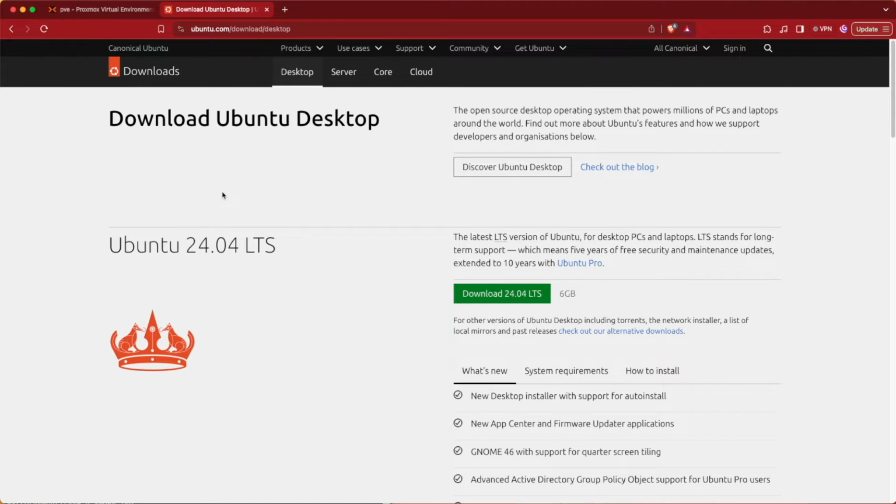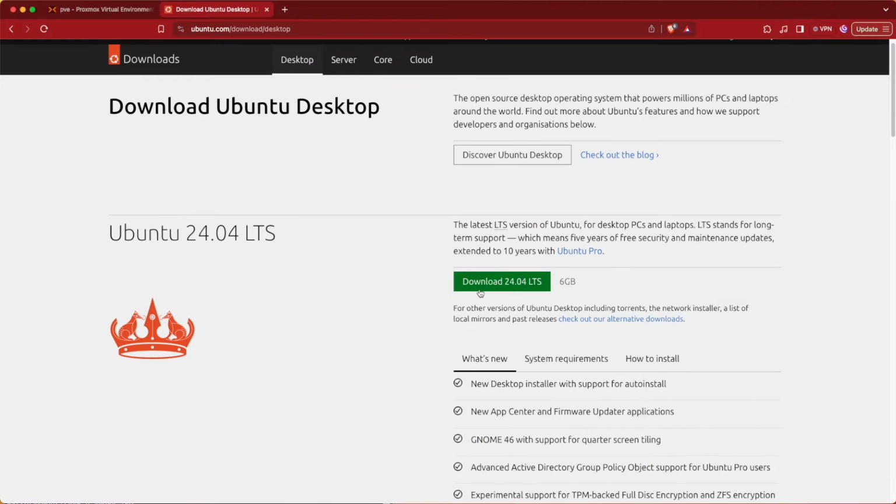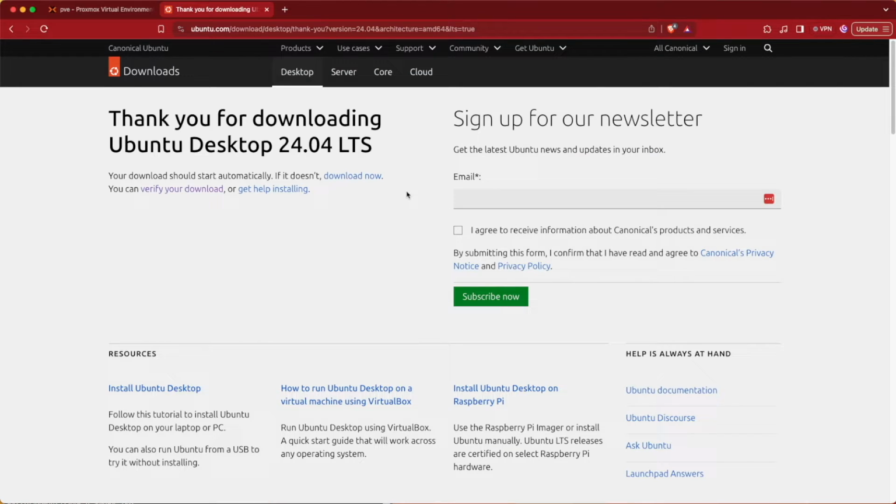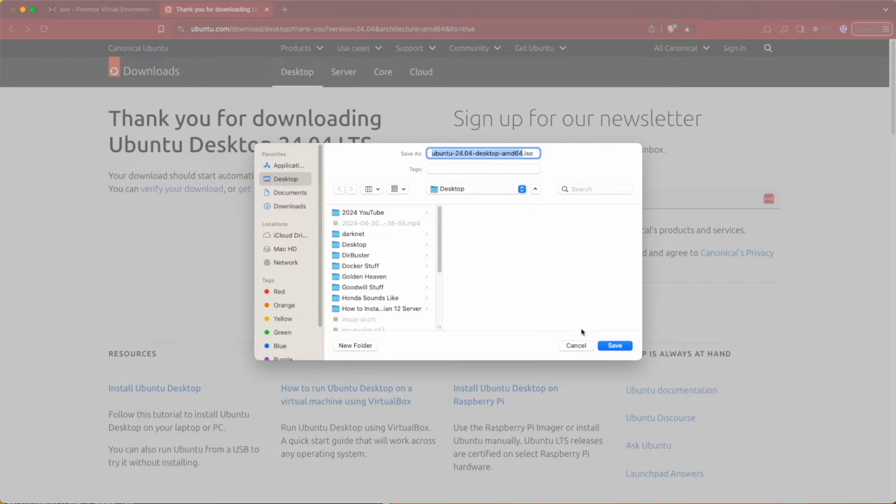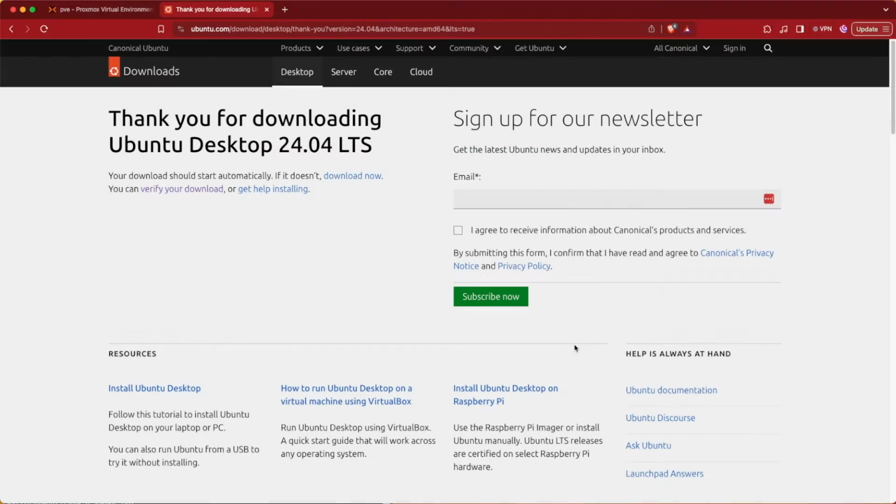Here at Download Ubuntu Desktop, we're presented with a bunch of information. We're going to select Download 24.04 LTS right here. And here at this screen, we'll start an automatic download. We're actually going to go ahead and close this automatic download because we want to bring our image into Proxmox.